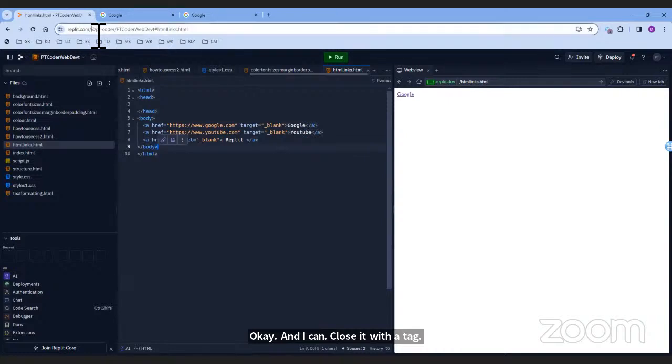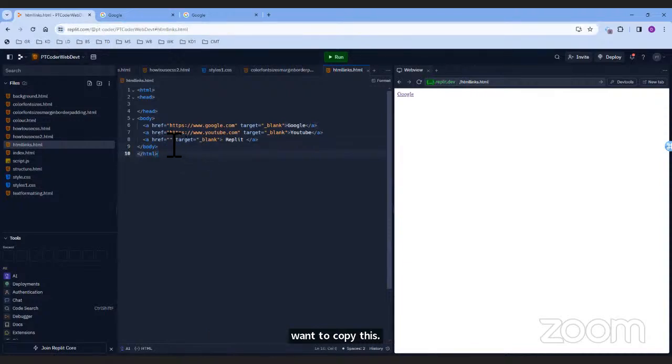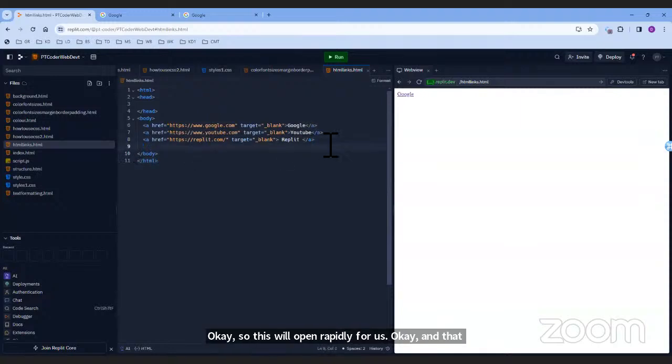Now I want to copy this and paste it in here in the href. So this will open Replit for us, and that is Replit. I want to do another one, so I'll just copy this and paste it. But this time around, I want to use my account on Replit. So I'll copy all this.